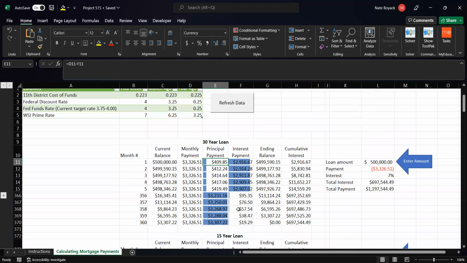The only input that actually needs to be changed is this loan amount, and everything else should calculate automatically, either by refreshing the data to calculate whatever the current prime rate is, or through different equations coded in. So the user only needs to input this one loan amount.